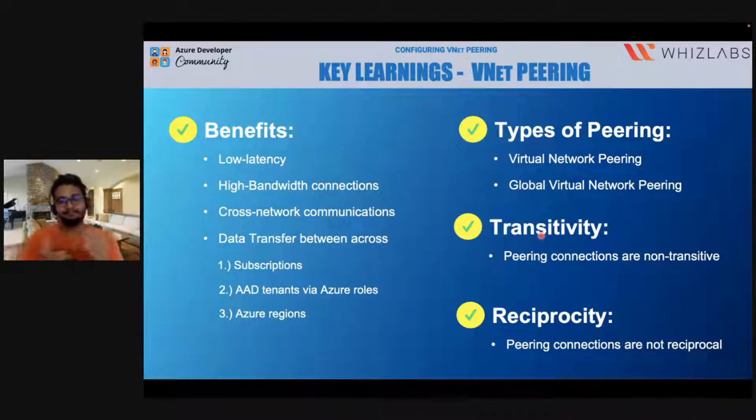Also, reciprocality. What that means is you have to establish the connection bi-directionally, and then only bi-directional communication will be possible. Let's say you need to communicate from virtual network 1 to virtual network 3 and the opposite also, then you have to create two parallel connections. But from a single place you can enable it, as you saw in the demo itself. That's the complete part.